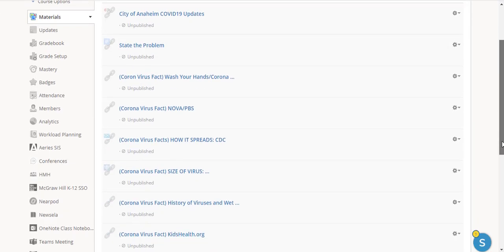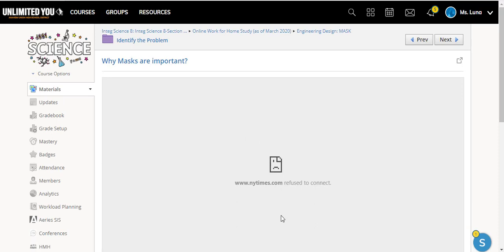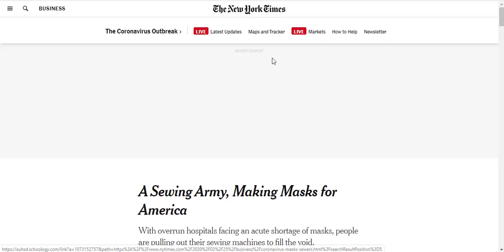One more thing I would like to mention is that sometimes when you click on some of the links, like this one, you'll come upon a page that looks like this. All you have to do is click on this little square up in the upper right hand corner, and it will take you directly to the page in another tab.